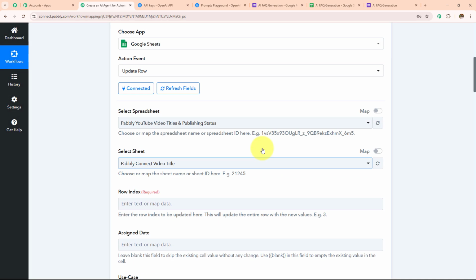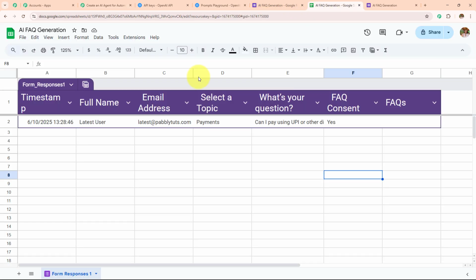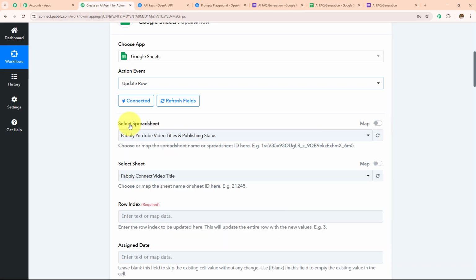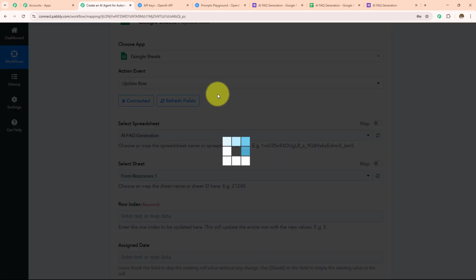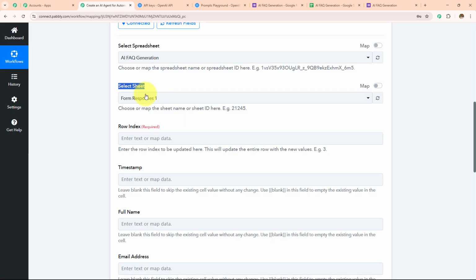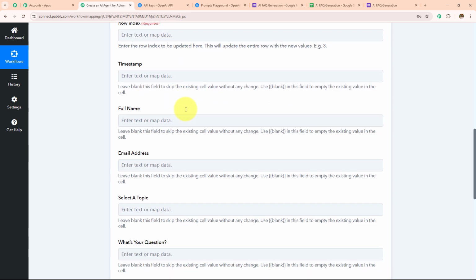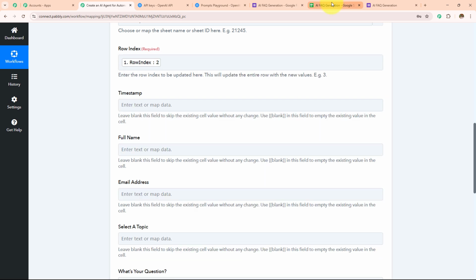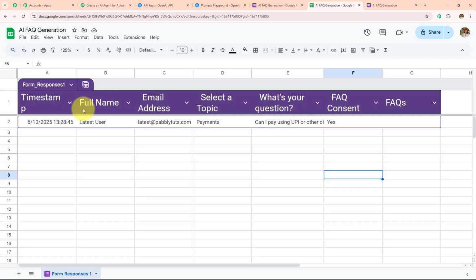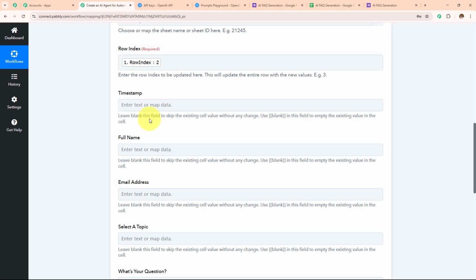Now I have to enter these details. So first I'm going to select the spreadsheet by the name AI FAQ generation. From this drop down, I'm going to select AI FAQ generation, and then you can see that the sheet has been automatically detected. I'm going to map the row index. Whenever I receive a new form submission, this will keep changing. That's why I map this row index.